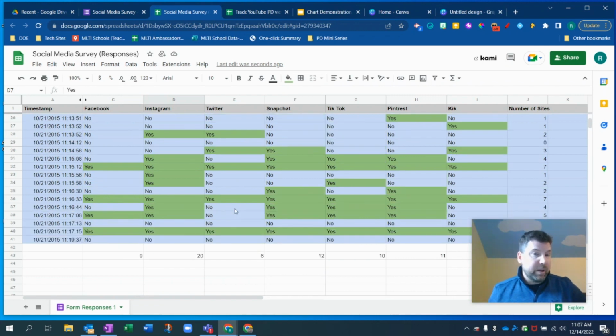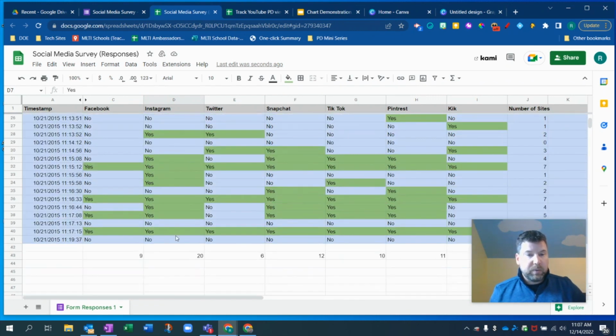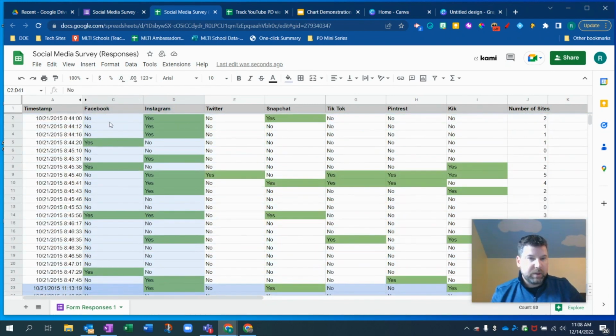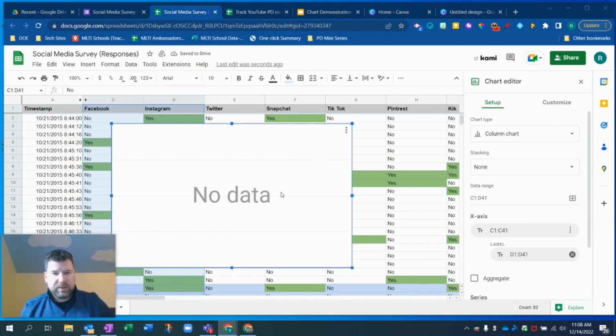But let's say you wanted to compare them. Let's say you wanted to have two of these, like Facebook and Instagram, next to each other. In my mind, if I'm comparing two items on a chart, I'm thinking a bar chart because then I can see the height of one and the height of another. You could think that, hey, I'm going to highlight Facebook and Instagram, these two columns, and insert chart. But there's nothing that comes up initially.